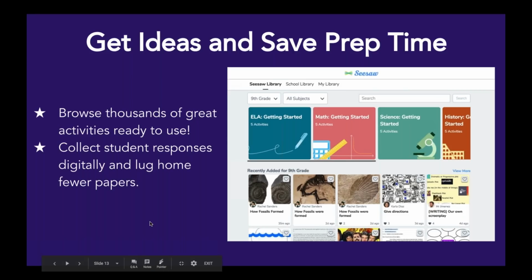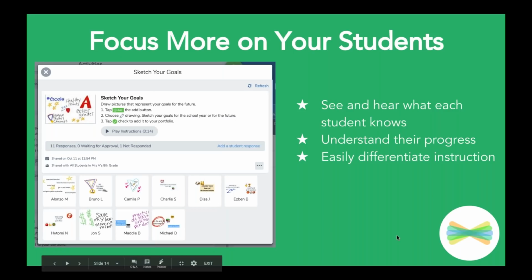So from a teacher perspective, I am excited to also tell you that you're going to have lots of ideas at your fingertips and save a lot of time. We have a lot of things ready to go for you, ready to use right off the bat. And what you'll find with Seesaw is when you have students responding and sharing in this platform, you can actually lug home fewer papers. And so that's really exciting for teachers when they hear that for the first time. And as you're saving time as a teacher, that's going to give you more time to focus on your students. I know as a teacher, I just loved the idea of being able to see and hear students show what they know all in one spot. So it's a really quick way to get a snapshot to show what they know, and then even to use that information to better differentiate my instruction.